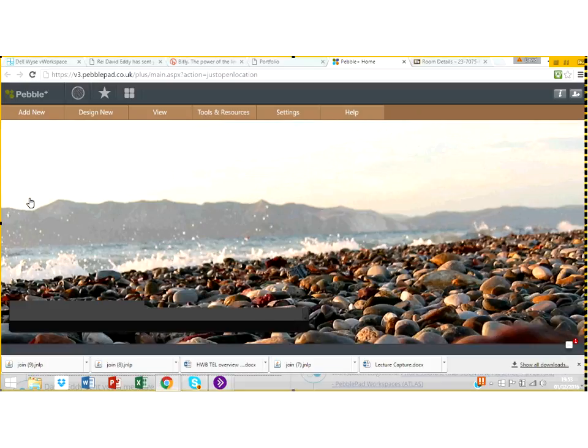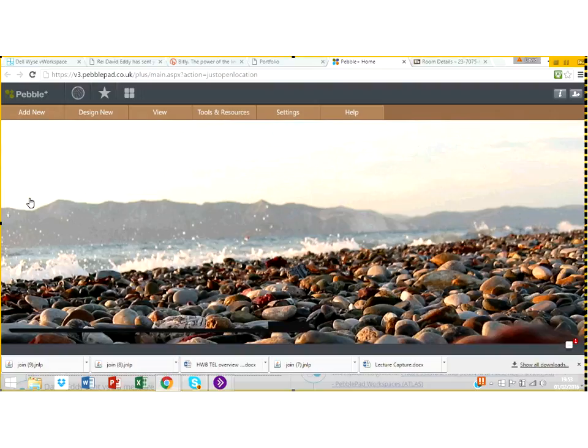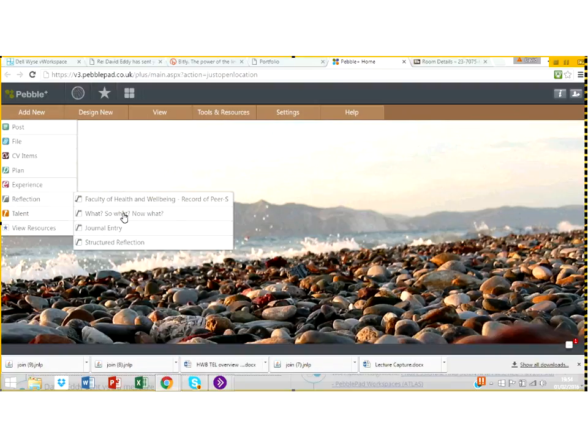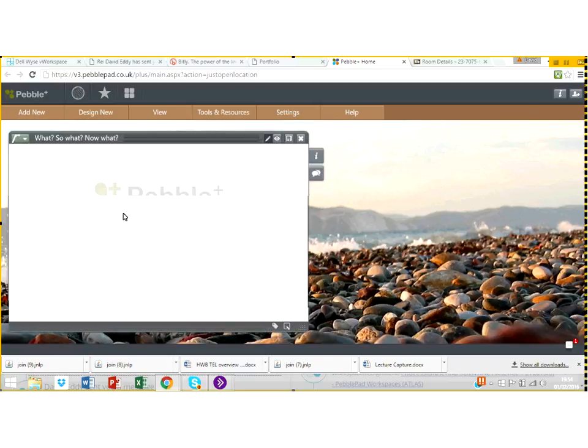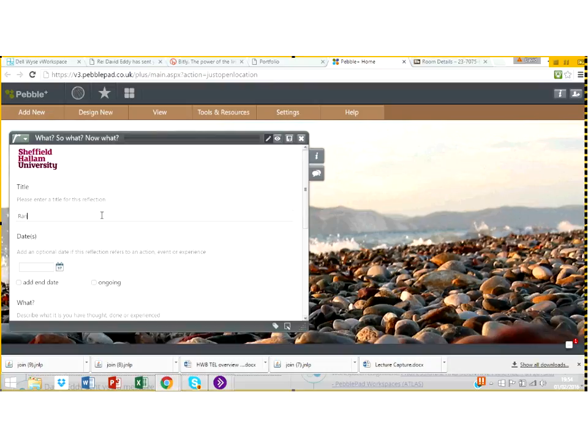The other one that's quite powerful as well is the reflection wizard, where you can see there's a whole range of them here. And this is a good one to choose, the What? So What? Now What? model for reflection. So if you want to capture reflections, again you give it a title.